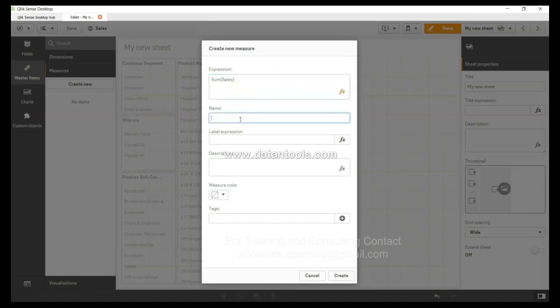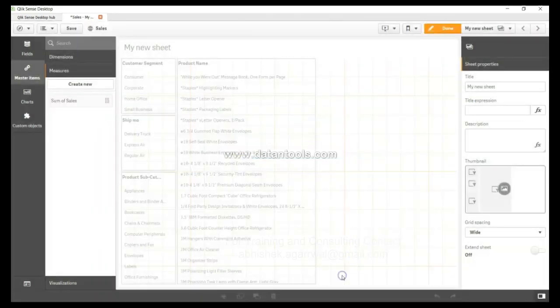Just give it a name, whatever name. For now I will just give sum of sales. Any label name you want to give, or expression, any description you want to give, any color you want to give, or text you want to give, and just create over here. So what we have created is one master item, which is sum of sales.